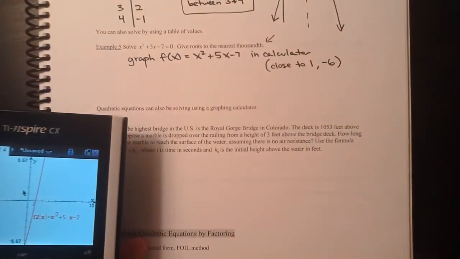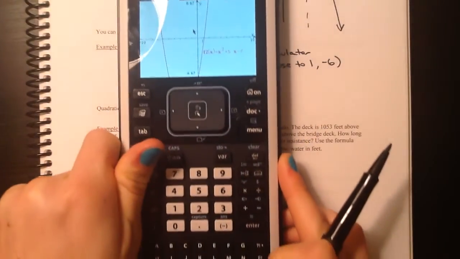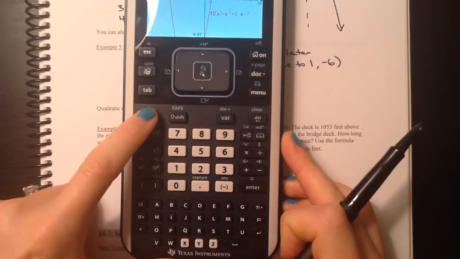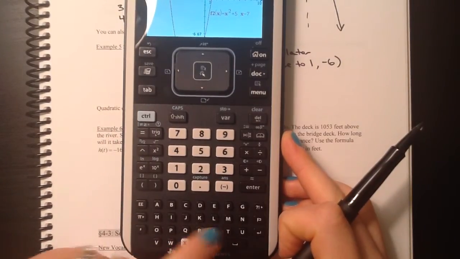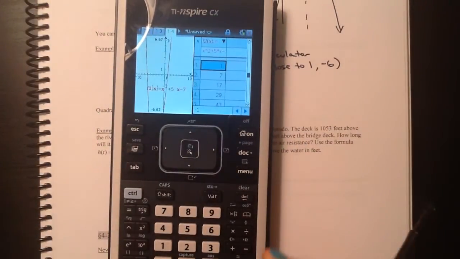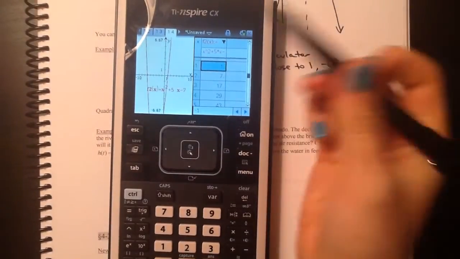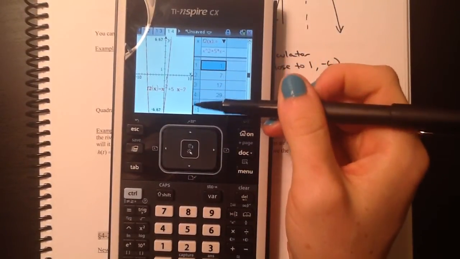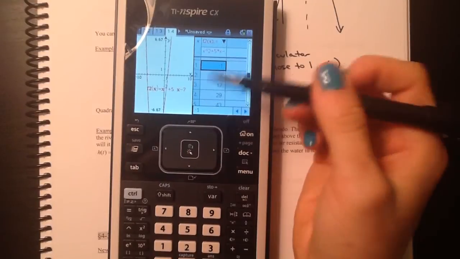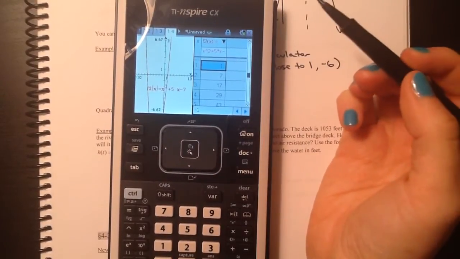Give roots to the nearest thousandth. Okay, so the buttons you're going to hit: Control first, the blue button, and then T for table. If you do that, a whole table will open, and it'll show you the values. So notice right now, all it's doing over here is using the integer values of x. We can make it use smaller values.